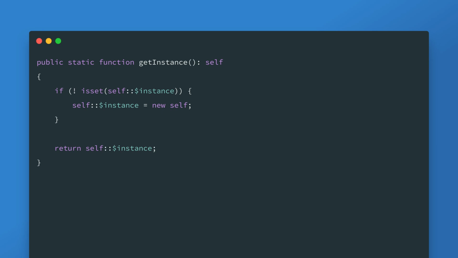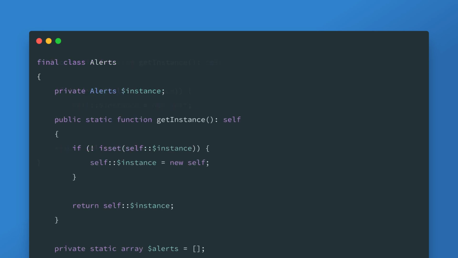If you wanted this class to be extended for some reason, you'd use static here, so the instance matched the class used, but it doesn't really make sense for me to extend this, so I'm going to leave it as self and actually mark the class as final. This alerts class is now a full singleton. No instance of it needs to be passed around, and it's accessible globally.